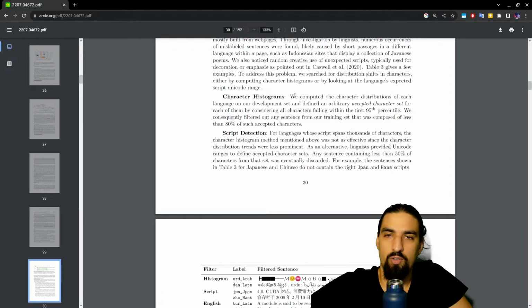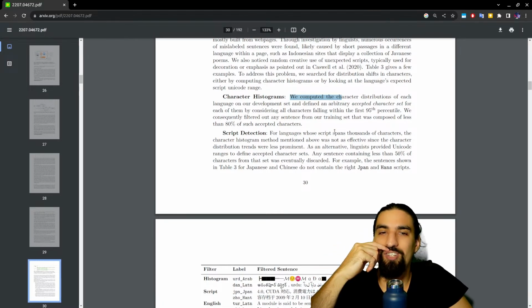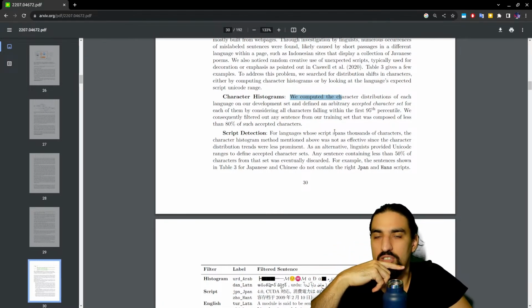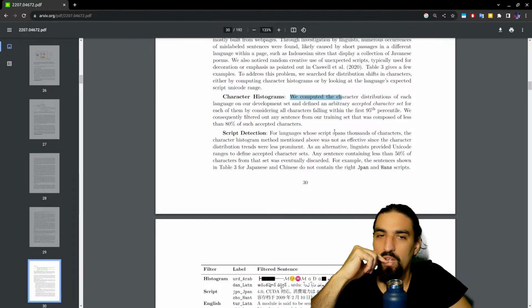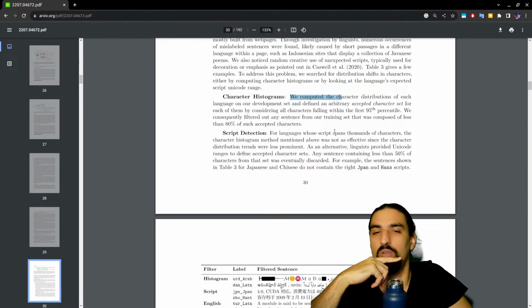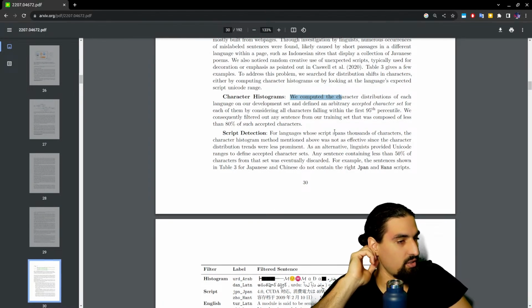Okay, different ways of filtering. We computed the character distributions of each language on our development set and defined an arbitrary accepted character set for each of them by considering all characters falling within the first 95th percentile. We consequently filtered out any sentence from our training set that was composed of less than 80% of such accepted characters. Okay, that makes sense as a heuristic.